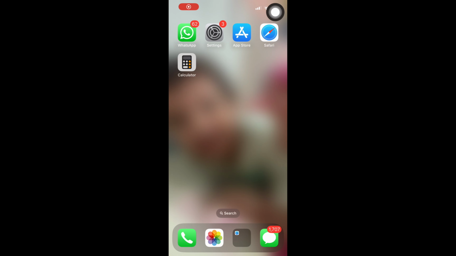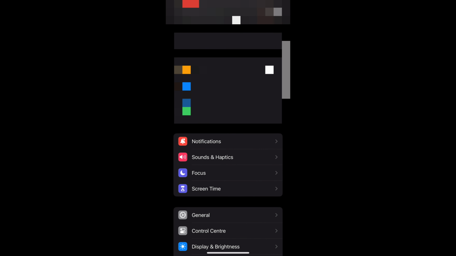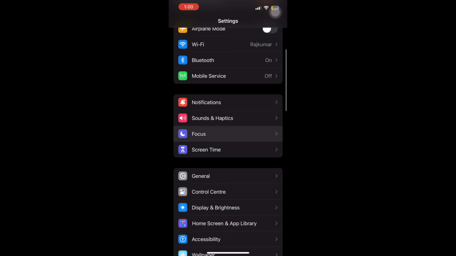Hello iPhone users, in this video I will tell you how to add contacts to the list of Do Not Disturb. For this you have to go to Settings and then slide to tap on Focus, where you will see the first option as Do Not Disturb.